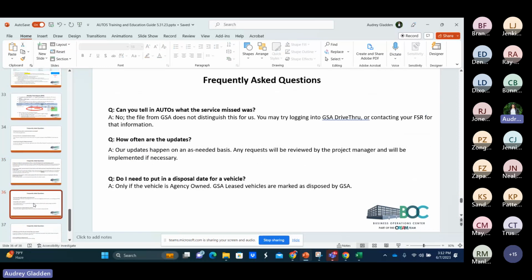Okay, the next page is, can you tell in Autos what service was missed? Unfortunately, our GSA file does not tell us what exact service was missed. So you can do that by logging into either GSA Drive-Thru, or you can contact your FSR.